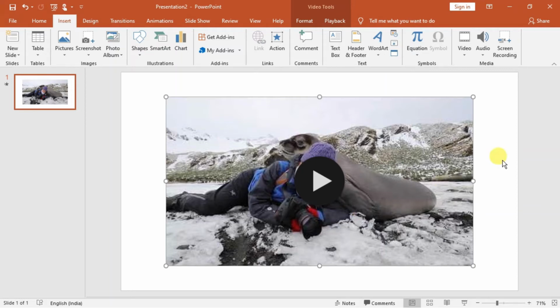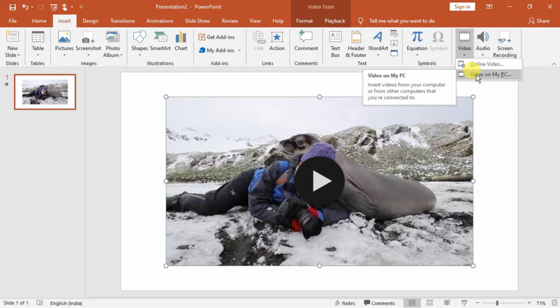Students, after this video on inserting the online video, we will learn how to insert a video on my PC. That means in your version, it will be video from file. All right, so this we will do.